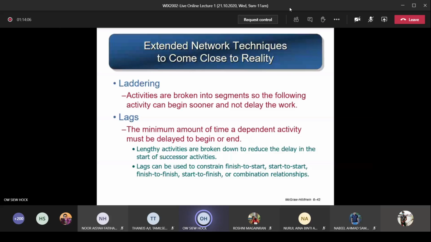So we do laddering. You can start breaking down a very long duration activities into segments, into a few parts. And you can start straight away and not waiting for that long one to finish, then only to start the following one. So here in this case, you will apply something called lags, L-A-G-S, lags. So what's the difference with the slack? This is called the minimum amount of time a dependent activity must be delayed to begin or end. That means you are forced to delay. You're waiting time for your start or waiting for a certain time until you finish it.